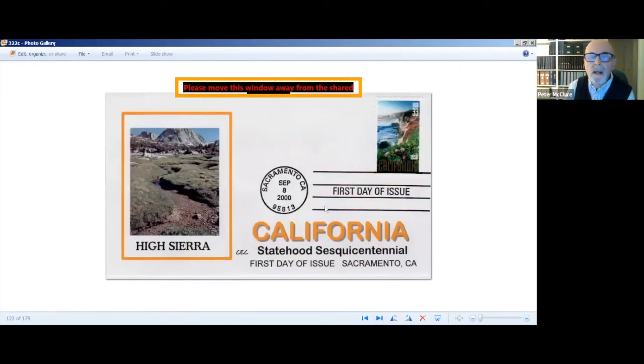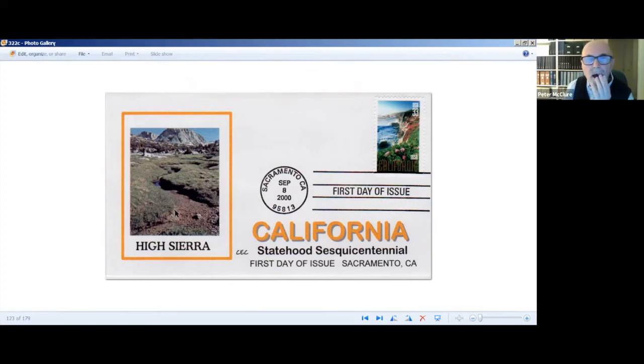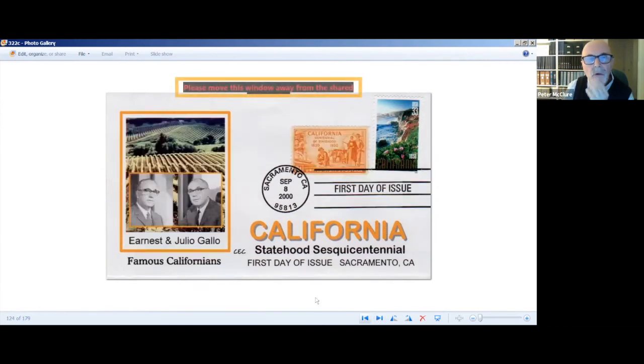I did a number of statehood cachets, starting with California, or actually starting with Iowa, but California ones have the same thing where I had a picture. I did about 90 different cachets for the California issue. There are a lot of cover collectors in California. I had no trouble selling most of them. Here's one where the personalities went. Some of my favorite personalities from California, Ernest and Julio. Bought a lot of their product over the years.